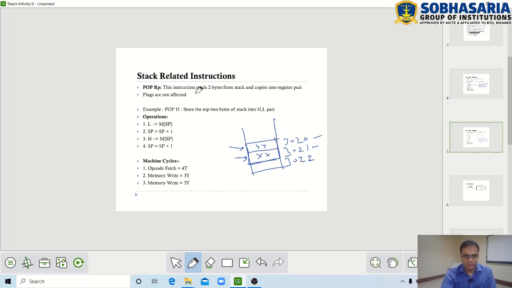To perform this pop operation, for example, we want to perform POP H. So the content of these 2 memory locations will be loaded in this register pair, which is nothing but the HL pair. So these two contents will be copied in the HL pair. So how does this work?